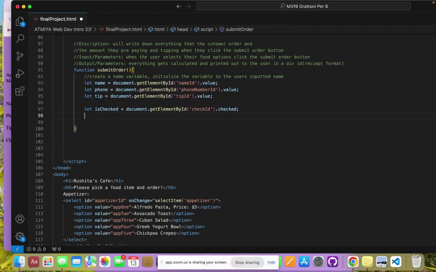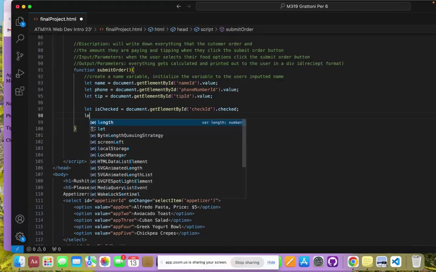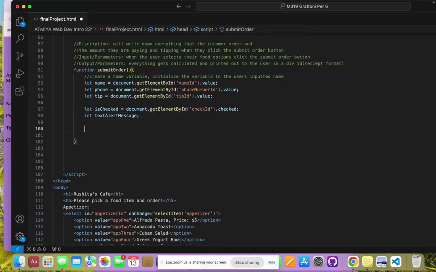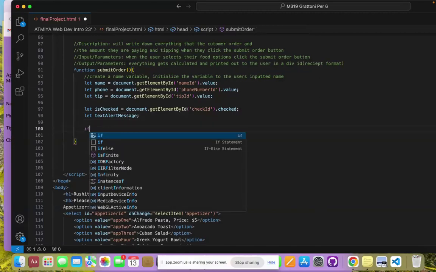And we're also going to be creating another variable called text alert message, because if the user did in fact click on the checkbox, then we want it to display some kind of message, and if they didn't, we want it to display a different kind of message, right? So all that we want to put into a variable called text alert message. So right now let's create that. This is the message that's going to be getting outputted whether or not the user selects the checkbox, and it's going to be different depending on whether they did or they didn't.